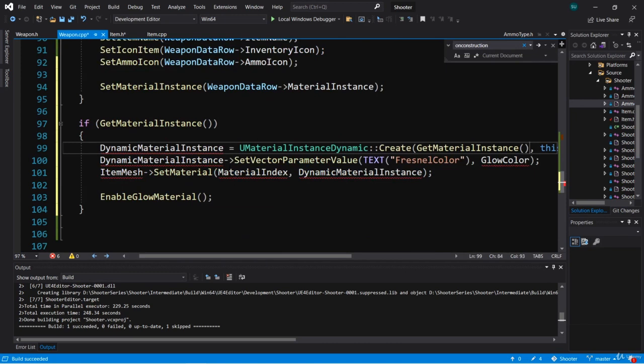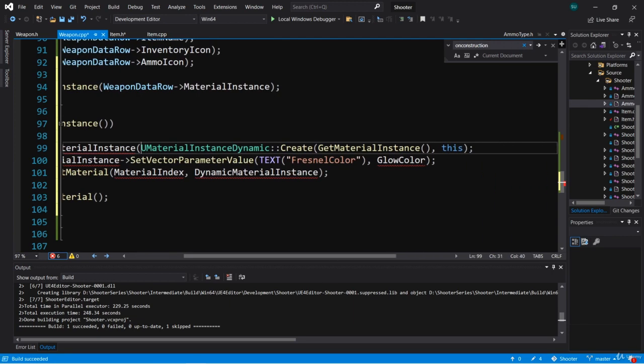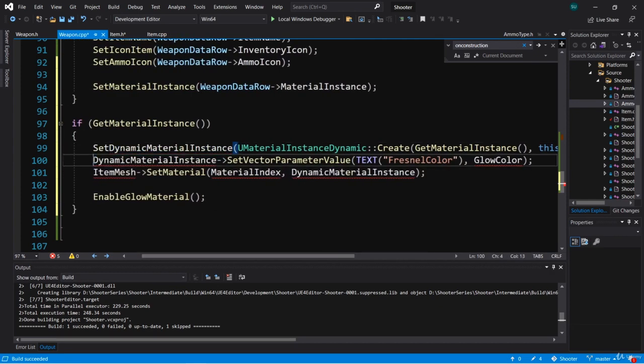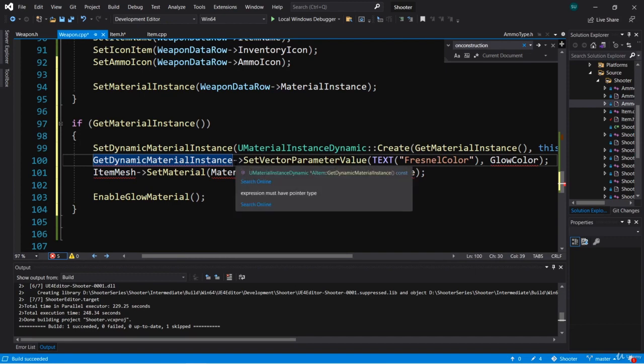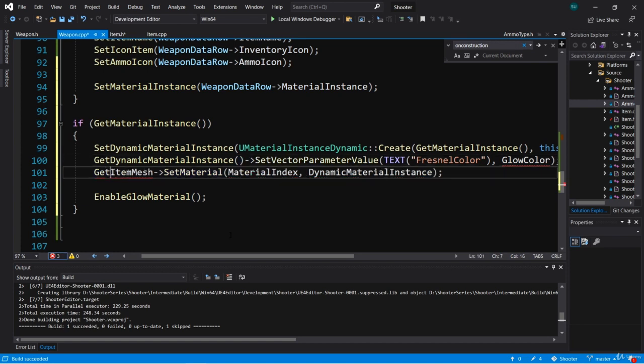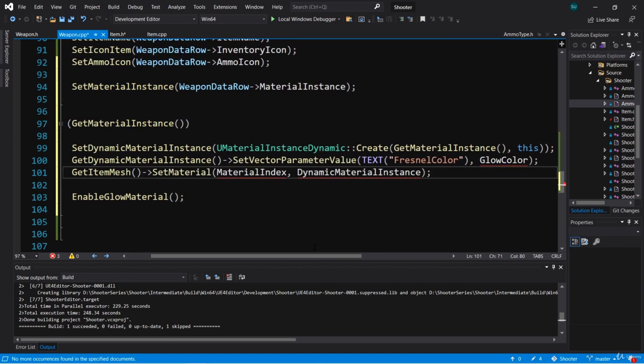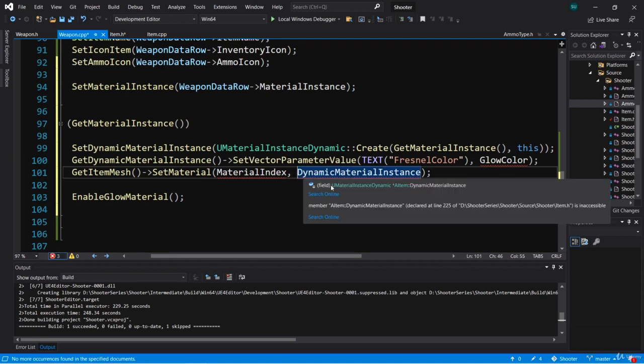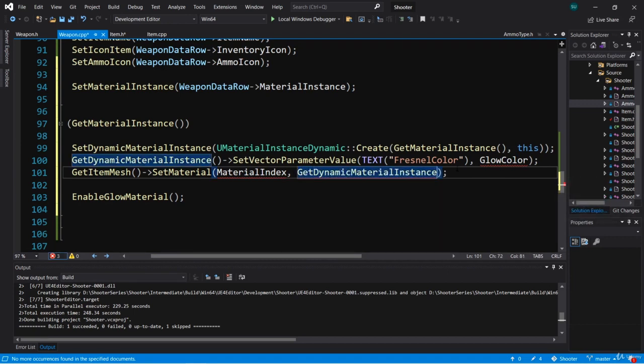So in weapon.cpp, we're going to use set dynamic material instance here, and we'll just need parentheses, and we'll pass in the result from this create function. Now here we need to get dynamic material instance. So there we're getting it. And for item mesh, we need to use get item mesh. That way we can get item mesh. And we're setting the item mesh material to the dynamic material instance. So this needs to be get dynamic material instance here.